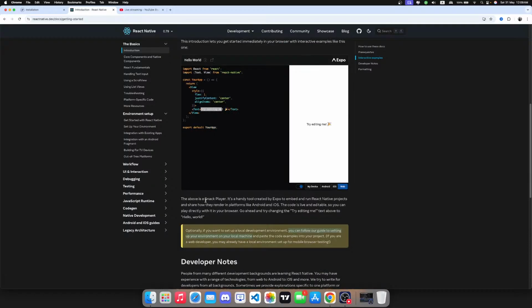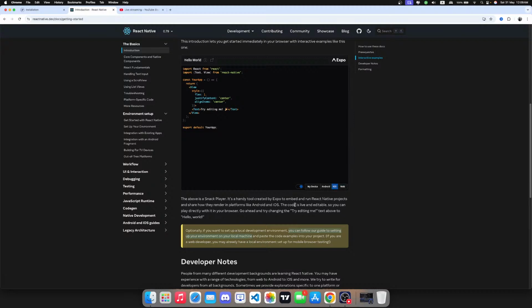The above is a snack player. It's a handy tool created by Expo to embed and run React Native projects and share how they render in platforms like Android and iOS. It's on web though. What about iOS?